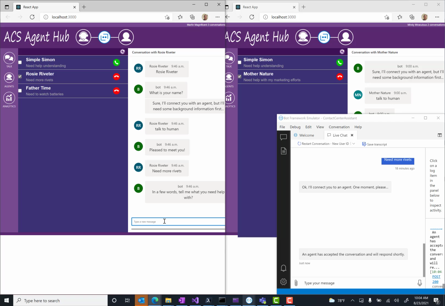Something else I'd like to point out is the conversation history the agent sees when they initially accept the conversation. The dialogue you see in the chat composite happened between the bot and the end user prior to the escalation and is included to provide context to the agent without forcing the user to relive their drama. If you're paying attention, you'll see a bug affecting the order of the conversation, but that's been addressed and I'll get that fixed in the next release.